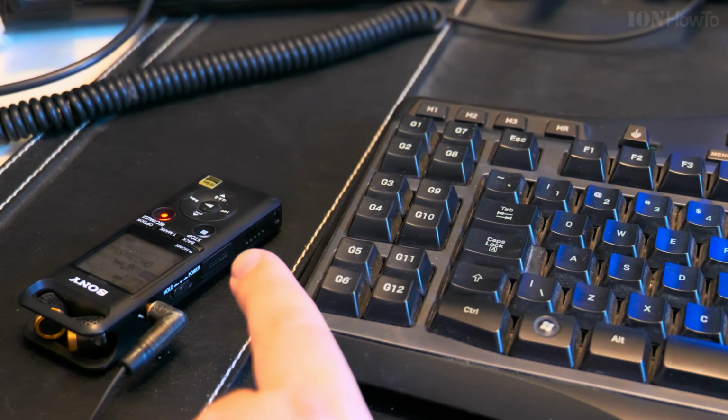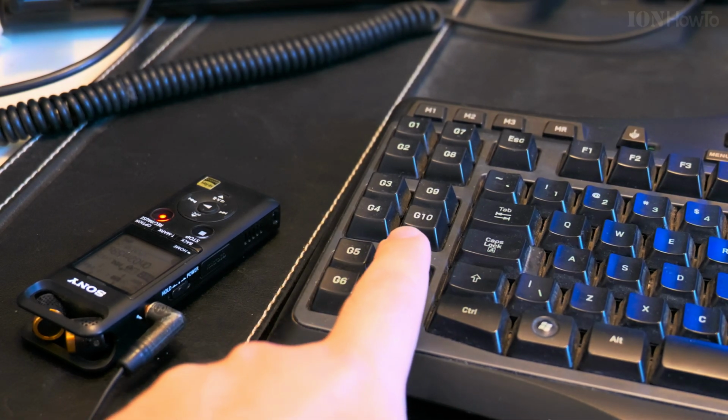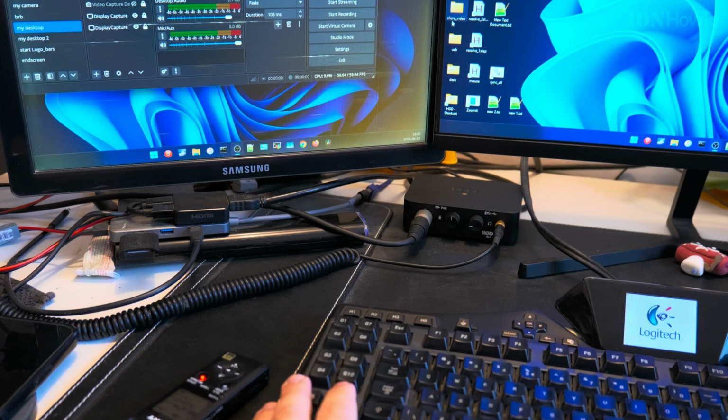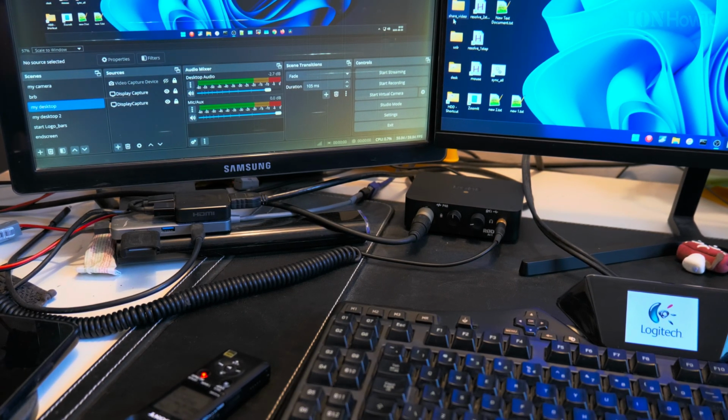That's the audio recorder here. I'm speaking into that one now. And the G keys, I don't know, I did something. When I press one of the G keys, I can't remember what that one does.